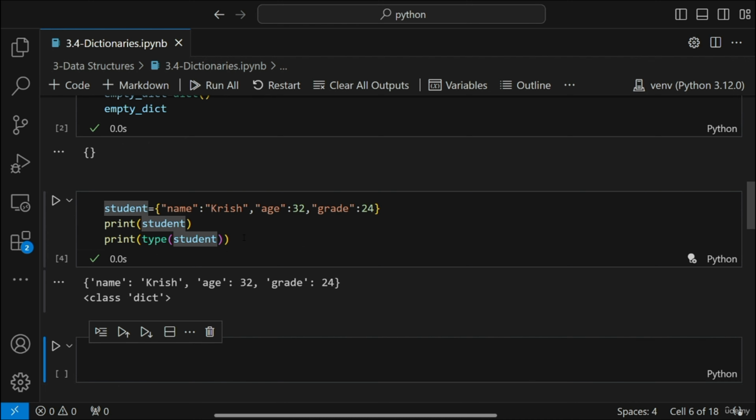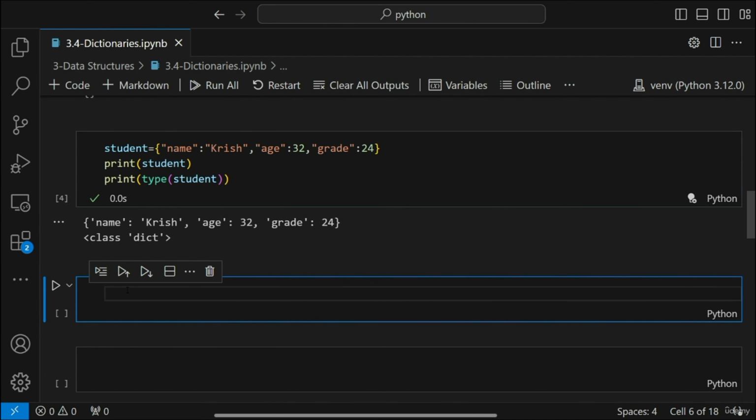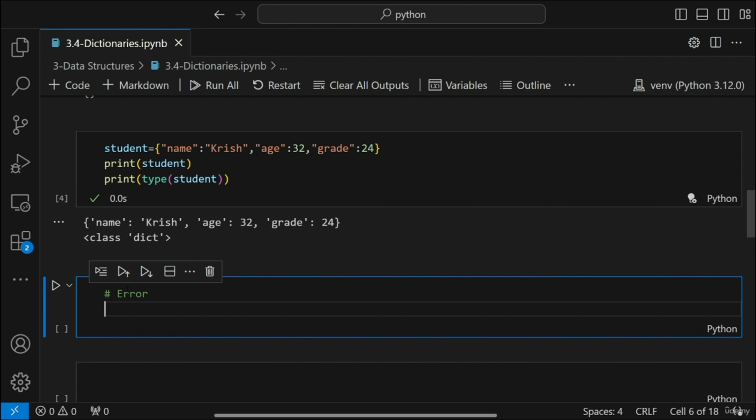Now let me show you one more thing here. When do you get an error? Because as I said, the key should be unique.